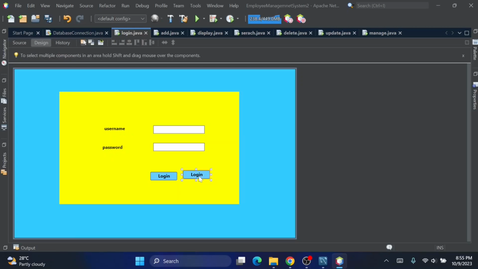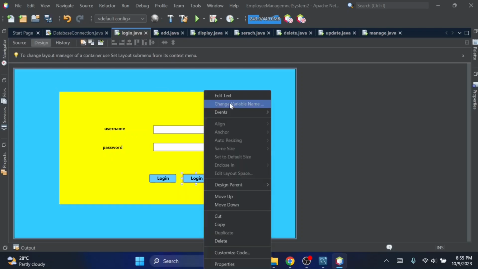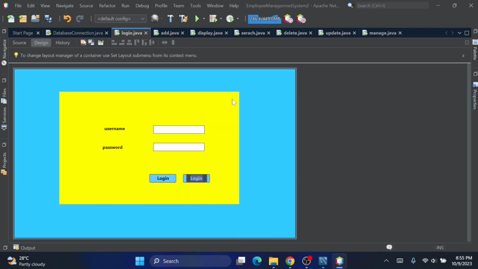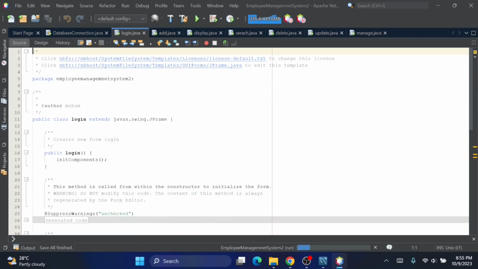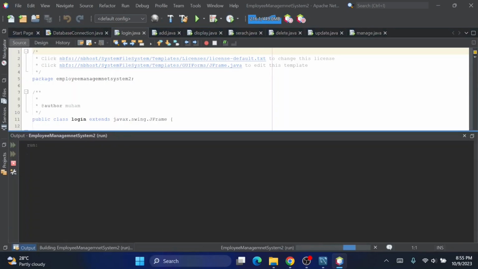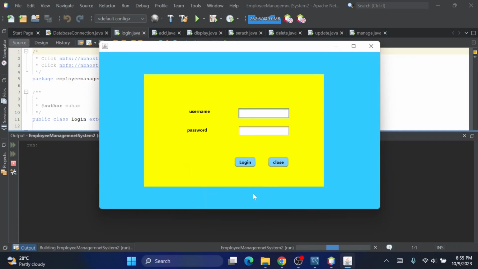Now I have to change the text of it. I give it close. So I run this page now. You can see that we created our page. Here now we can do anything with the button. Later we will give it the code by ChatGPT and then we can use these buttons.